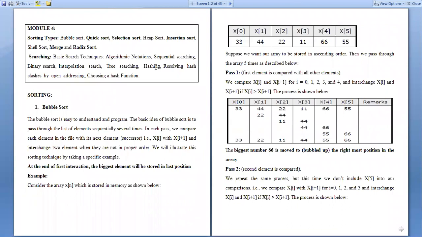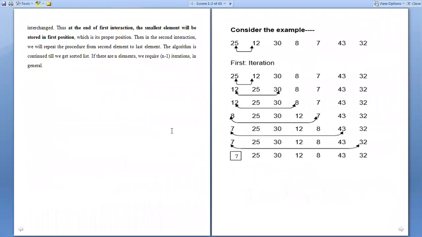Hello students. In previous sessions under module 4 we have seen all our sorting algorithms, right? In this session we will see very basic search techniques. One is sequential searching and another one is binary search. Both we will try to cover in this session, right?